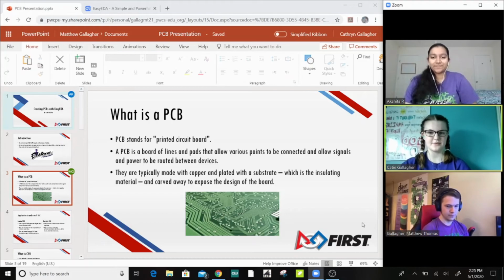Thank you, Matthew. So PCB stands for printed circuit board, and they are boards of lines and pads that allow various points to be connected to route power and signal. They're typically made with copper and plated with a substrate that insulates the PCB. This is typically epoxy resin and glass fiber, and the substrate is then carved away to expose the design of the PCB.